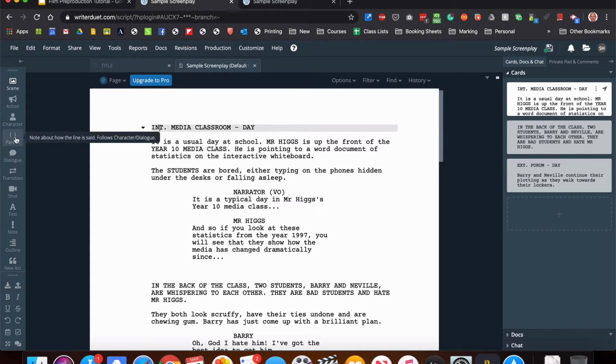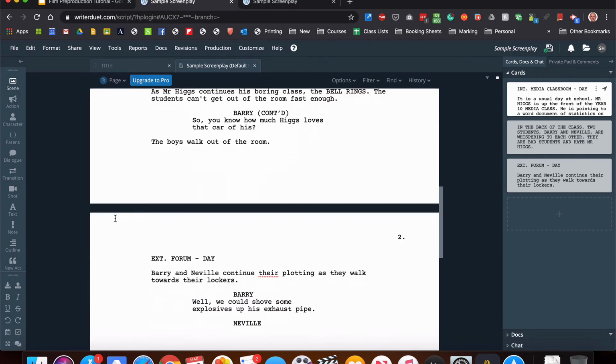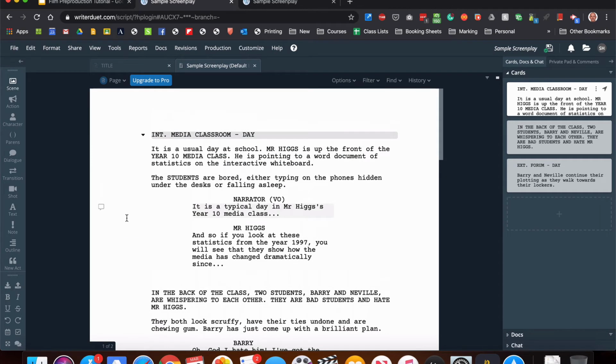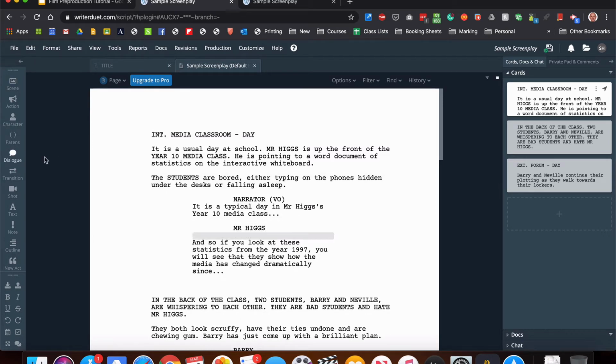These brackets here, which are called parentheticals, and there's an example of, well, there's not. Well, let's put one in. Let's say Mr. Higgs is talking in a dull monotone.